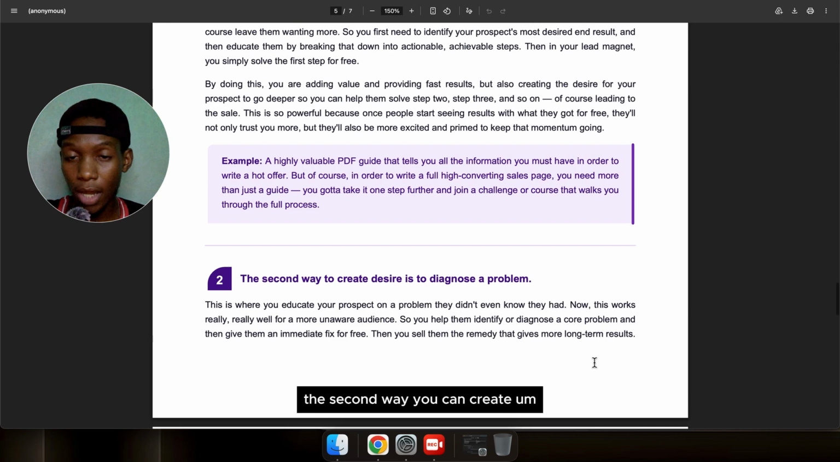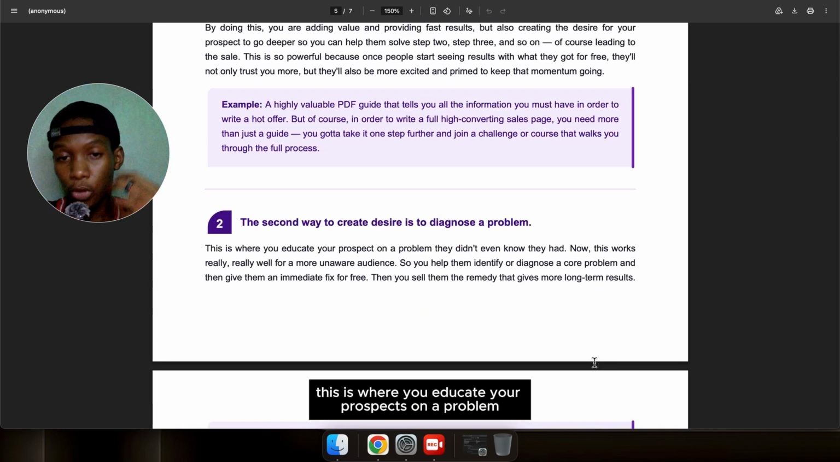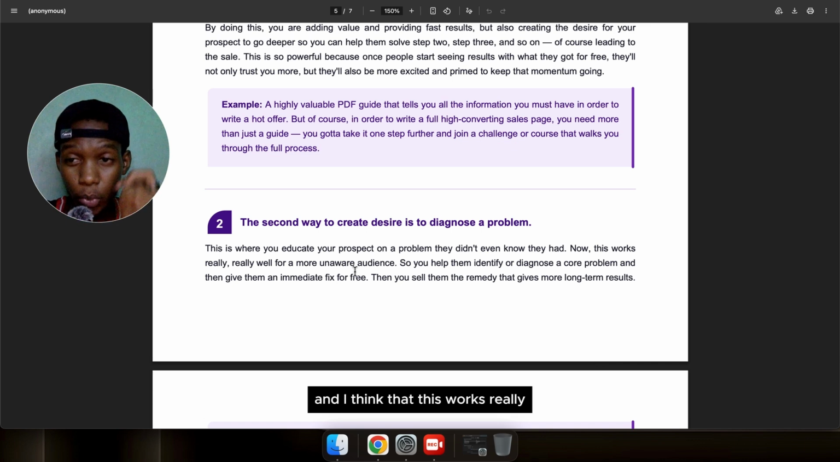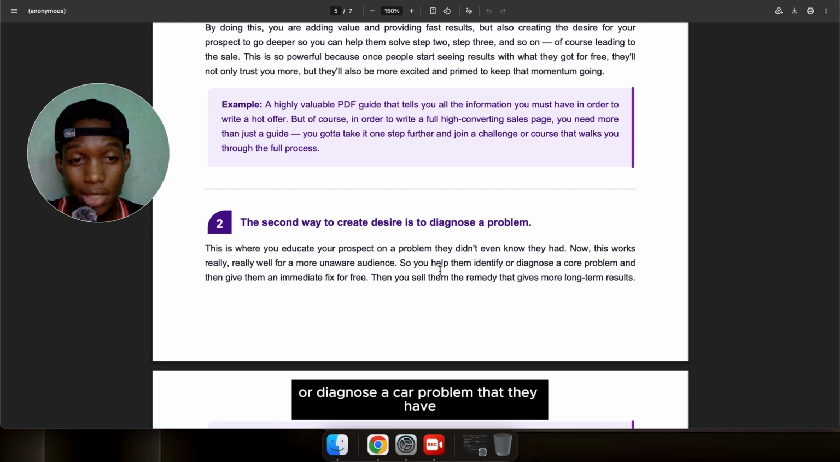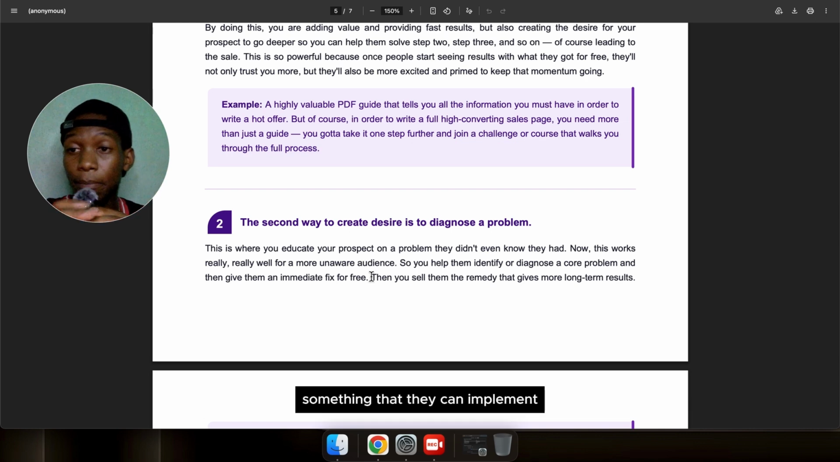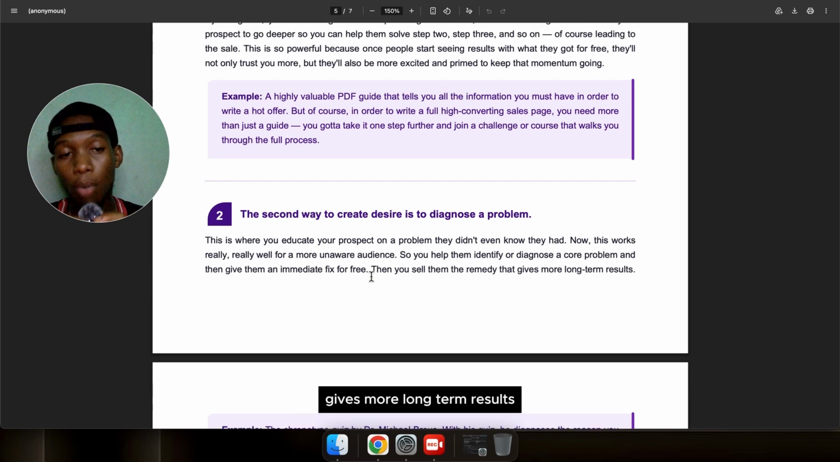The second way you can create desire is by diagnosing a problem. Now, this is where you educate your prospects on a problem that they did not know that they had. And I think that this works really, really well for a more unaware audience. So you help them identify or diagnose a core problem that they have and then give them an immediate fix for free, something that they can implement and start seeing results. And then later on, you sell them on the remedy that gives more long-term results.